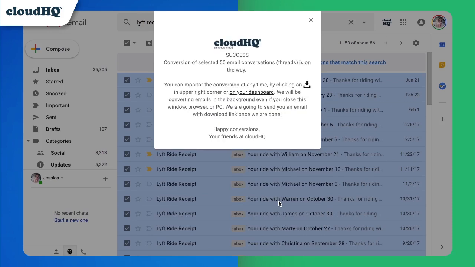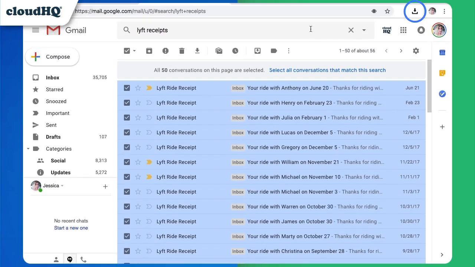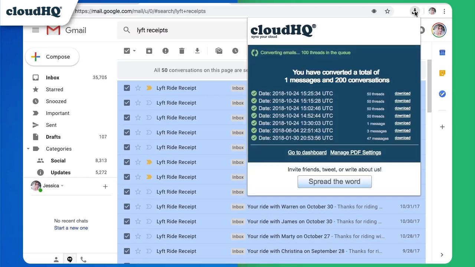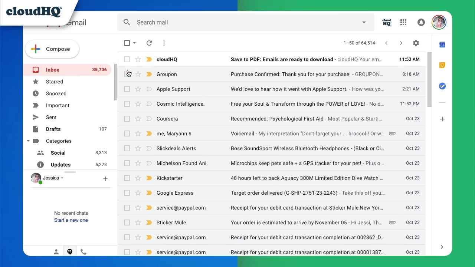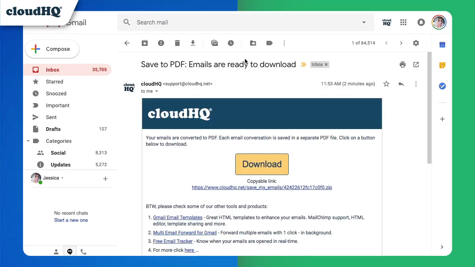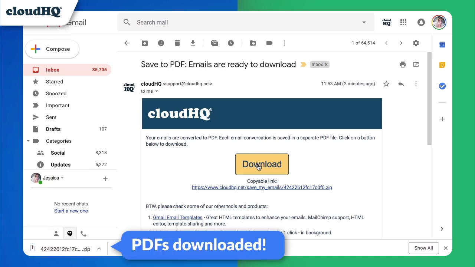Success! Your emails are being converted to PDF files. Click this button to check the status. When your PDF is ready, you will receive an email. Open the email and click Download. Your emails have been saved to PDF.